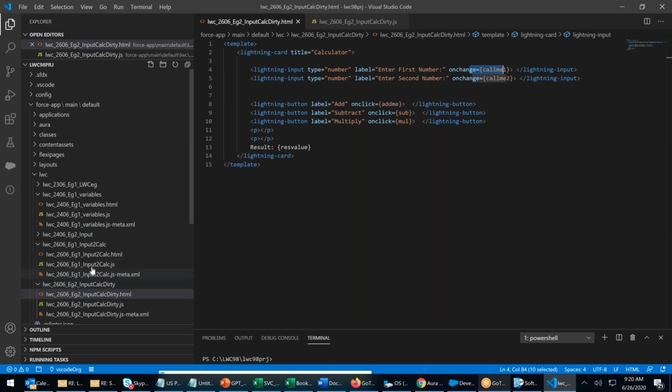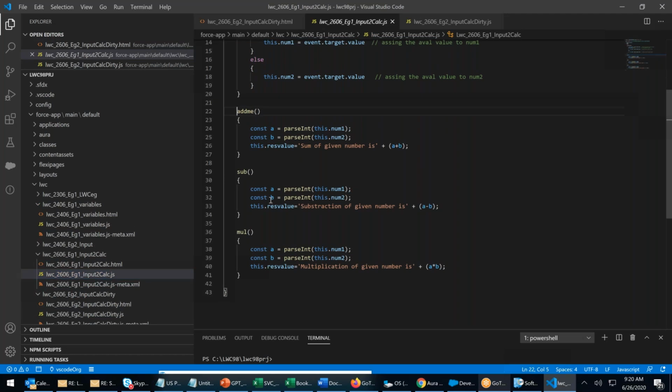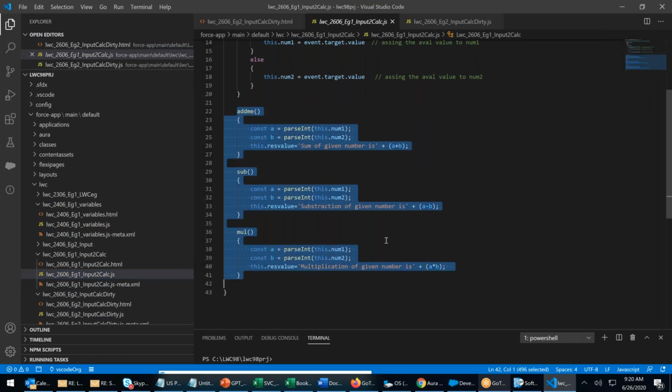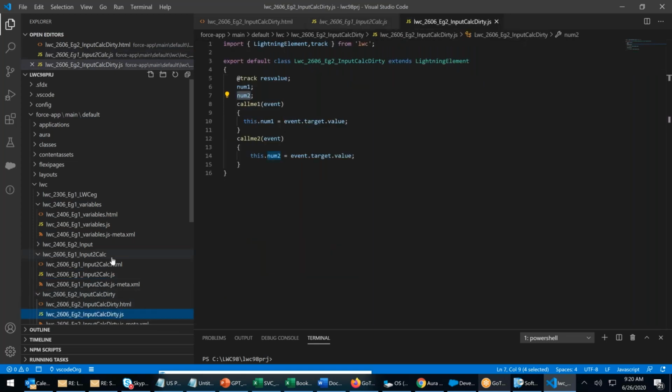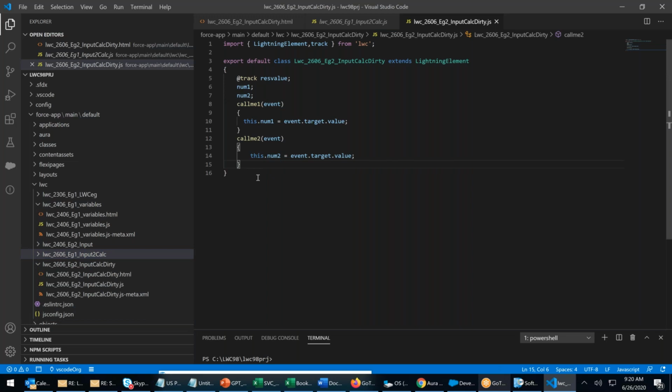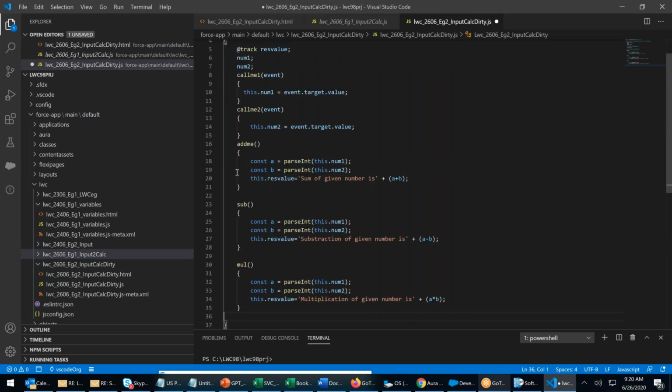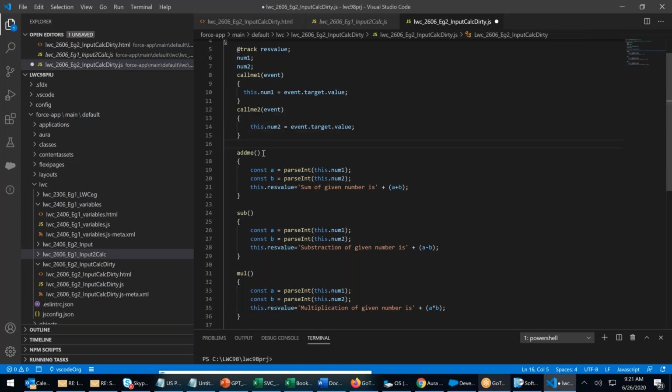Remaining program, I copy from there. Add me and everything is same now. Control C. Those will not change. After this, add me is same. Now you have num1, num2. Once you have the num1, num2 inside it, you can write anything.